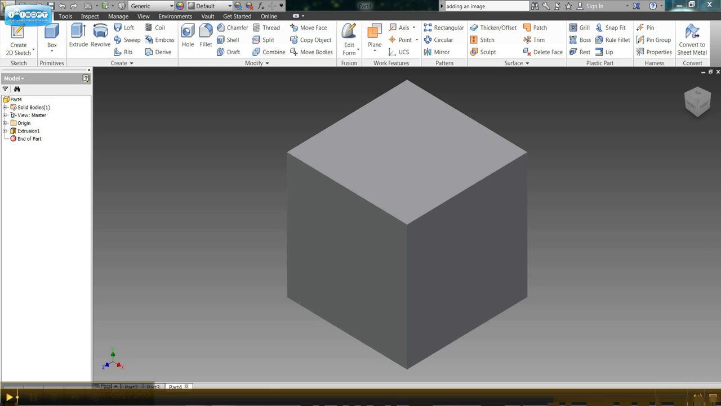Hi guys, welcome. Today we're going to talk about how to add an image to both a flat surface and a curved surface. This is one of the requirements for your keychain project, so pay close attention. I'm going to talk pretty fast because I want to get both of these in the same video.